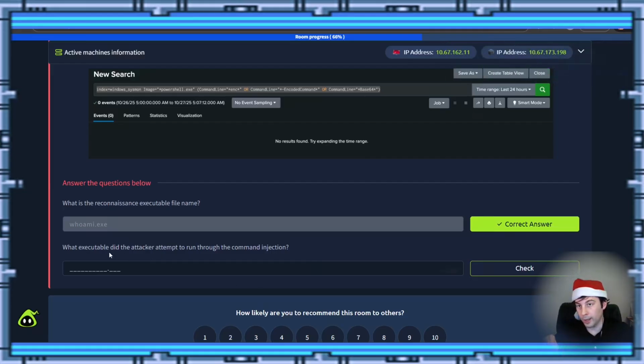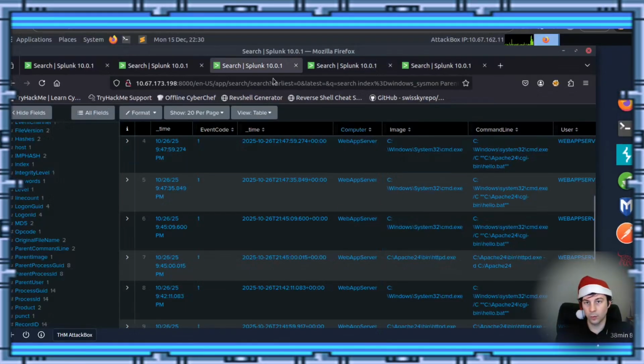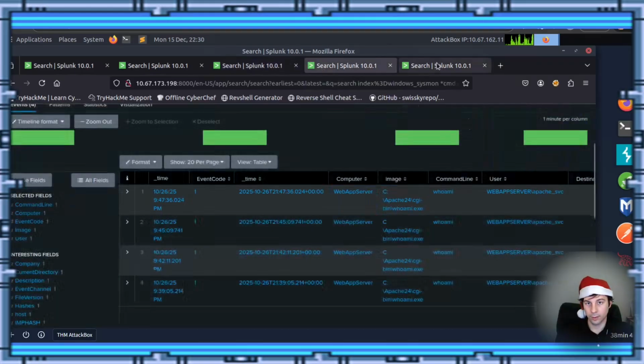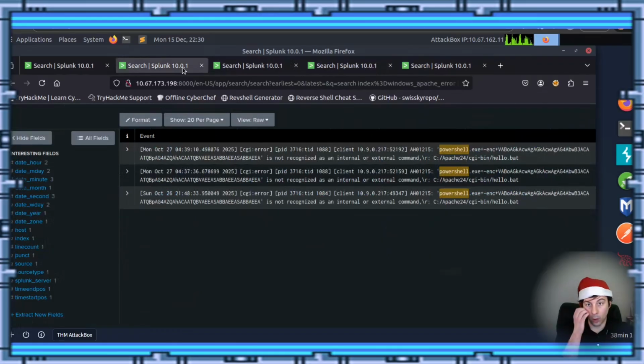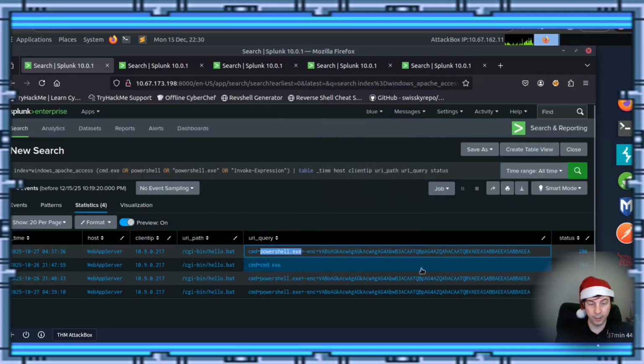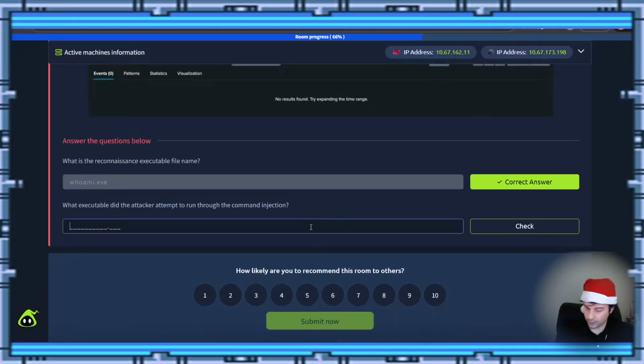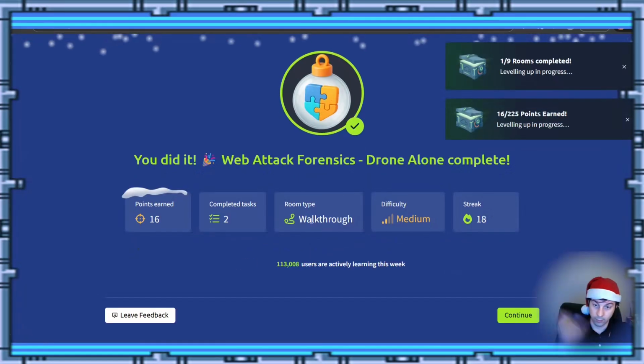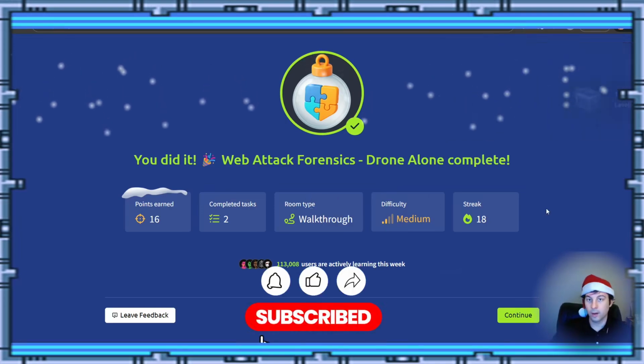Okay, so what executable did the attacker attempt to run through the command injection? Back over, see what we can find. If we remember, they were trying to run PowerShell. They were trying to do that muahahaha, right? So right here, see the CMD equals powershell.exe. And then they were trying to encode that with base64. Let's see if that is accurate. That was it, guys.